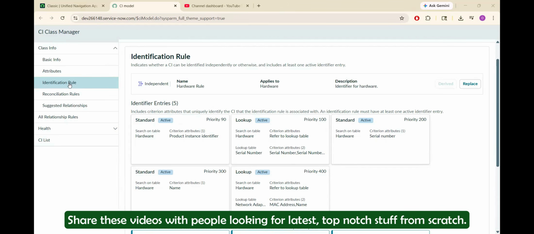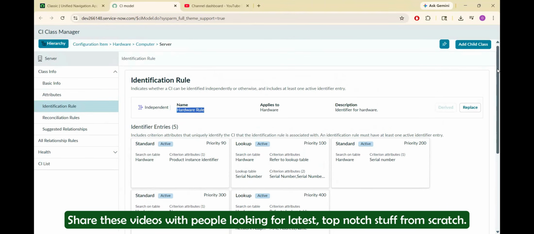One more thing you notice, at the top, we see hardware rule, but this is for the server table, right? We have opened the configuration for our server table. So why is this happening? It is because server is a child of the hardware family. So it reuses this shared rule for all the hardware type CIs, including server. Here the inheritance is coming into the picture. So this server table is using the IRE identification rule from the hardware table.